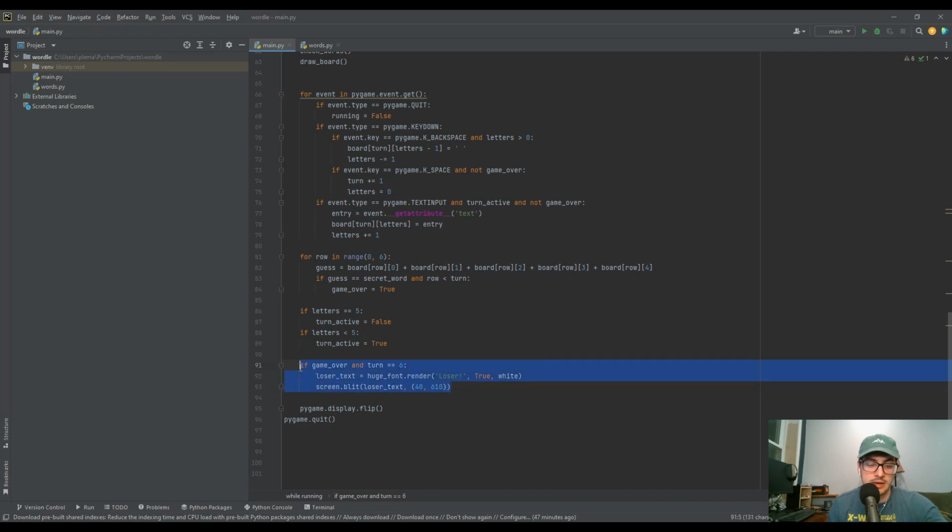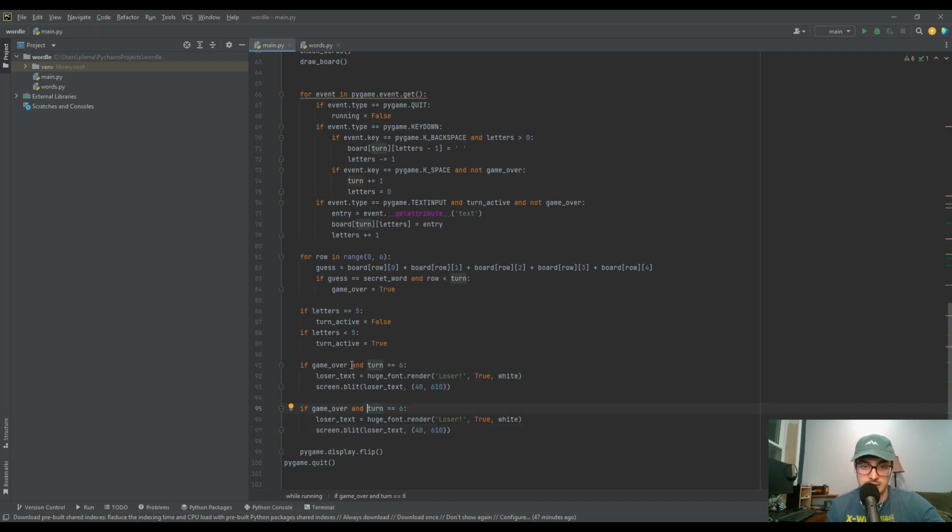And the other way you can lose is actually, or not lose, it's game over. But if game over and turn is less than 6, then what we want is winner text.